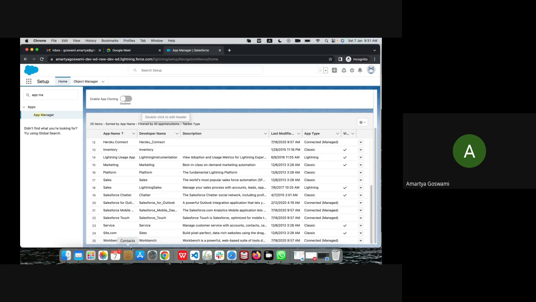So all these connect, like you can see for Workbench, you use Workbench, right? So what is Workbench? From outside Salesforce, you are connecting Salesforce, and with this thing, you are accessing data of Salesforce. So internally, Workbench connected app that is already present, and managed means we haven't created that. Someone else has created it. Okay.